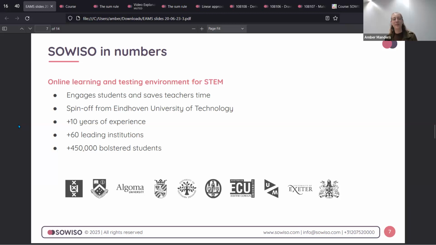And we work with more than 60 leading institutions, and this can be universities, but also high schools, colleges, even publishers who then use our Math engine to maybe digitalize their books. And we have about 450,000 students on the platform, which is about twice as much as last year. So we've grown quite a lot. And I think that means that students are happy with it.